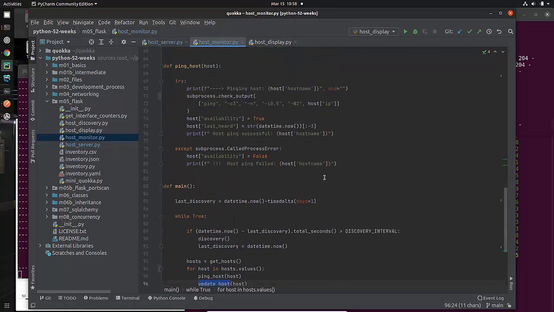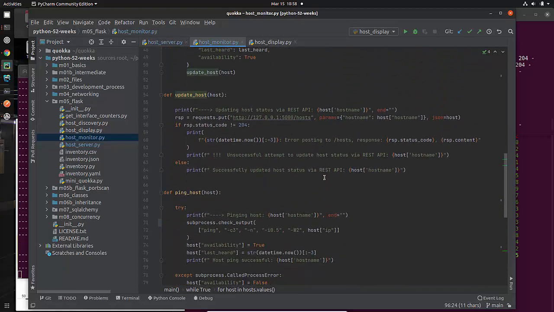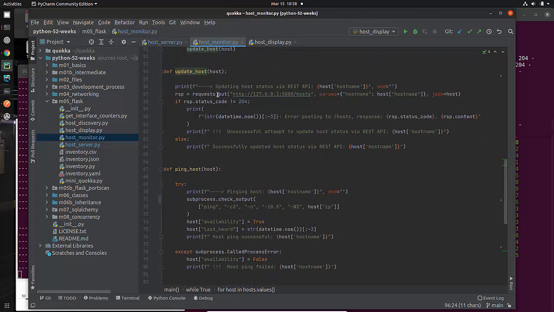And update host we looked at before. It's the same thing that we call after discovery. I do a put, and I'm passing in the host name. And in this situation, it will never be creating something new. When I'm doing a ping, it will just be updating it with the appropriate value. And that is what I pass in there.